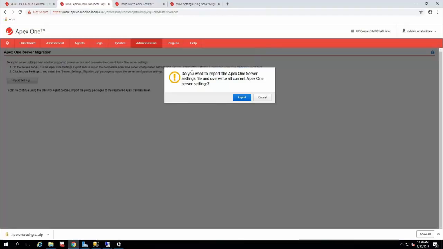All right, it's asking if I want to import the Apex One server settings and overwrite all current Apex One server settings. Very important to know that in our KB it tells you what's going to move, and if you are not comfortable with moving those, then you'll have to recreate the settings yourself. So right now it's a fresh setup, and I do want it to mimic my OfficeScan XG just for the ease of agent migration. And there we go. Server settings imported successfully.